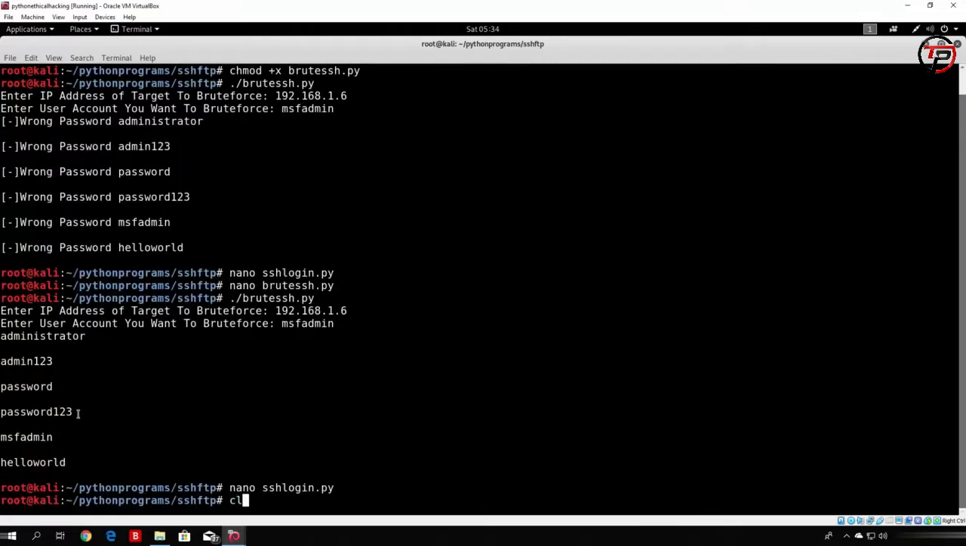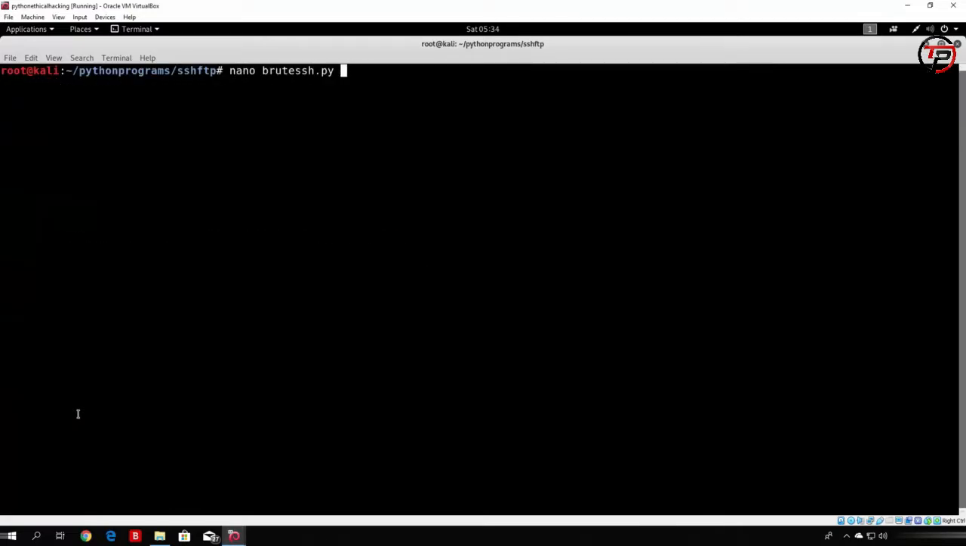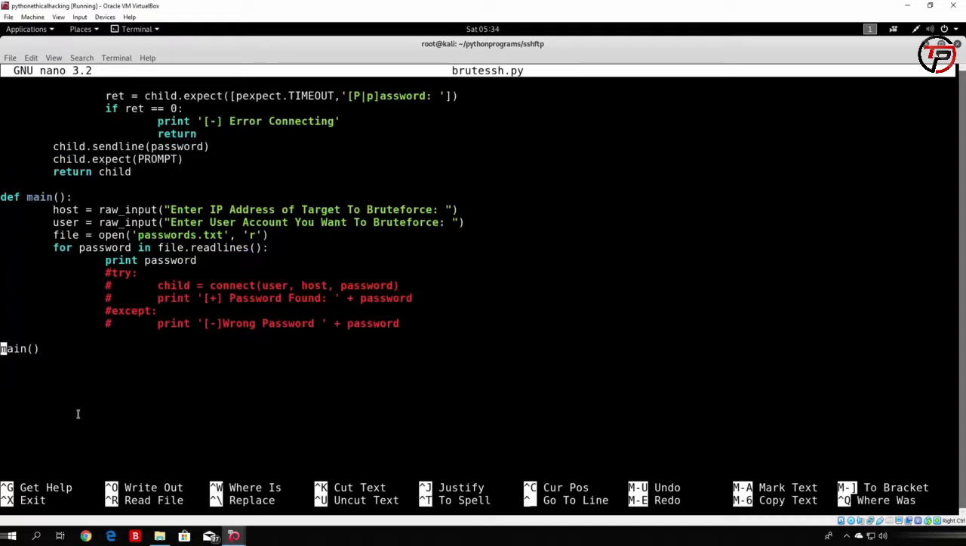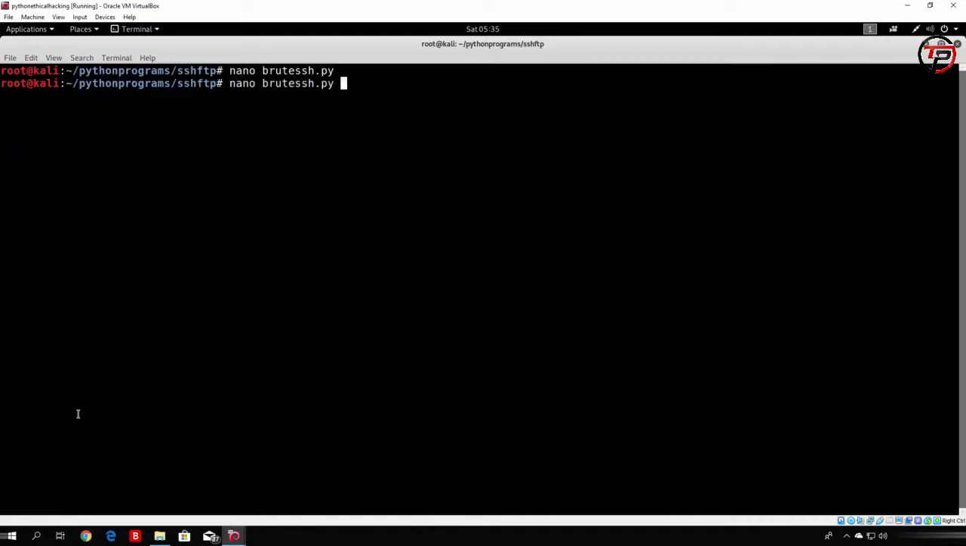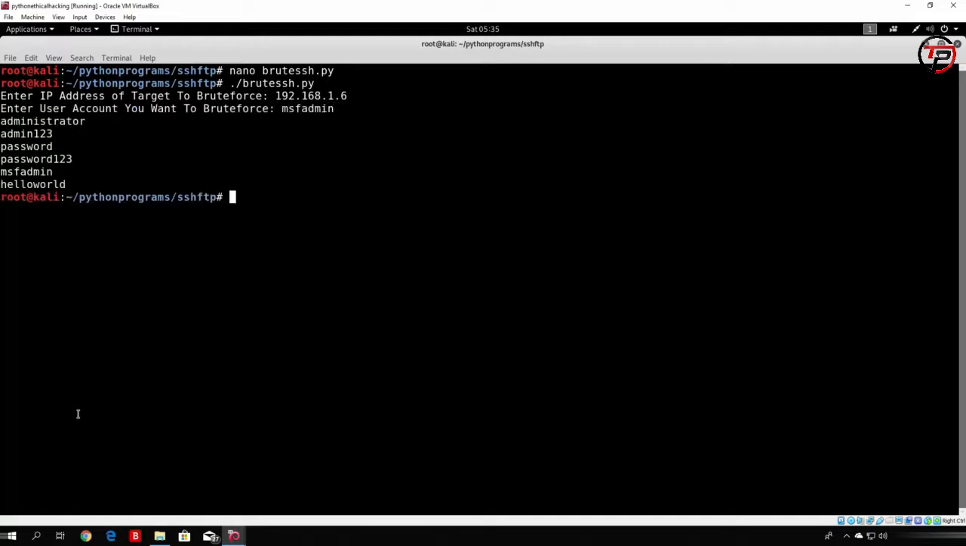SSH log, oops, once again I nanoed the wrong file. Let us go right here, print the password. For password in file.readlines, we want to make password equals password.strip, and then we will add the new line character, which is the \n. So we strip the password of that new line character, and let's right now save this and try to print once again 192.168.1.6, which is not really necessary right now. And right now we get the passwords printed out as we should.